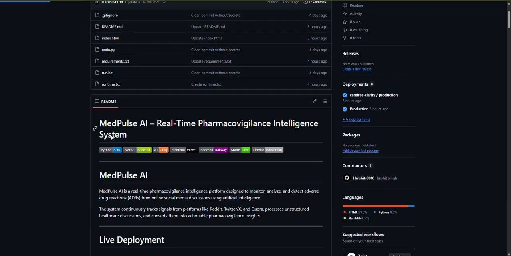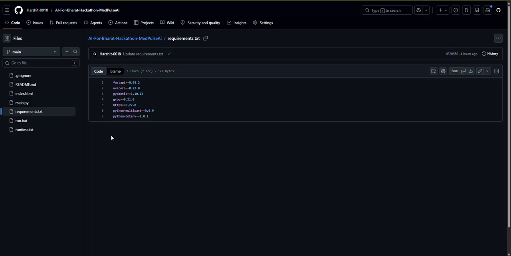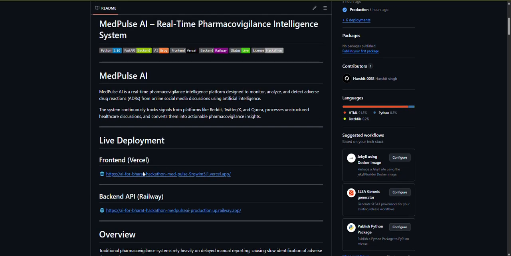The key dependencies you can see here in our requirements section. Everything is mentioned here: FastAPI, Uvicorn, Grok, Pydantic, and HTTPX. The only environment variable you need to set up is your Grok API key that you will need to find out. The backend is live at the Railway URL. You can see everything is in this README file. The backend is on Railway and the front end is on Vercel.